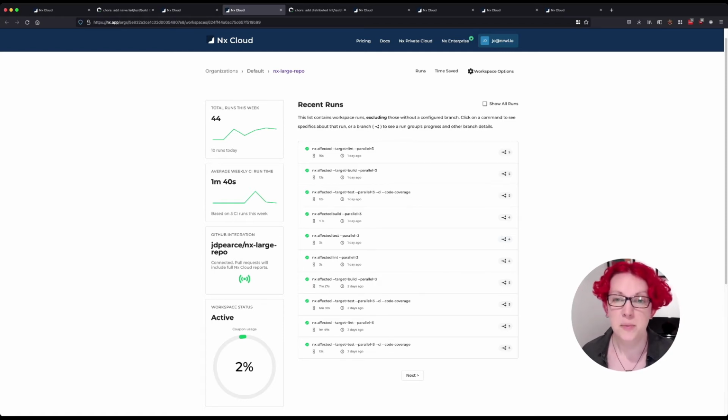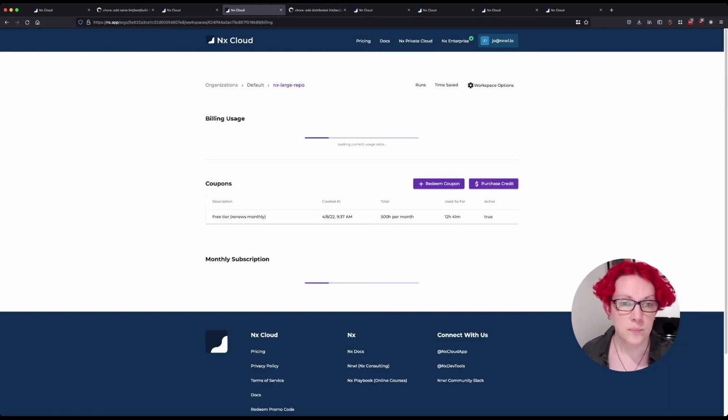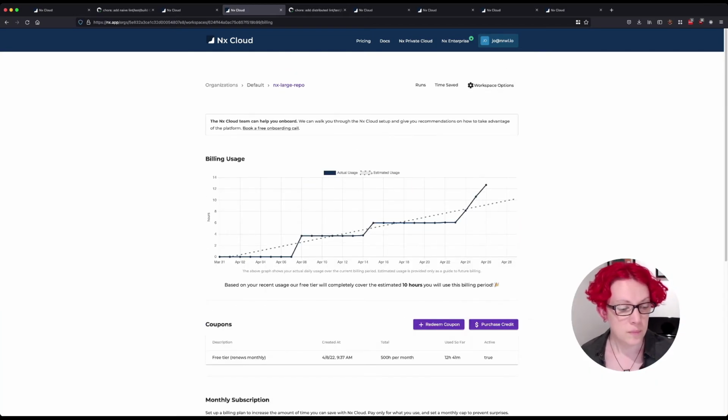We can look into that a bit more on the billing page. Now I'm not really using this workspace a great deal. We can see that I'm on track to use about 10 hours this month, which is well within the free tier. We actually believe that 500 hours of the free tier will be plenty of time for most workspaces, although we do offer additional coupons or subscriptions for anyone who finds that they regularly go over.